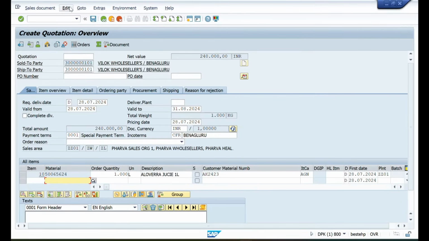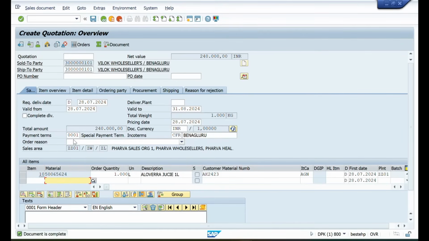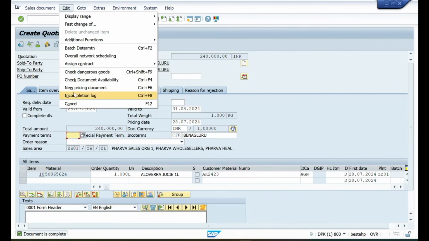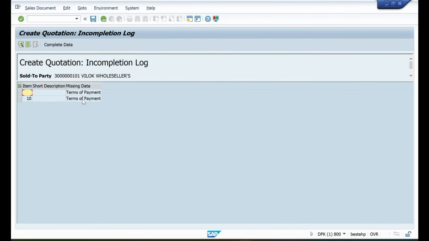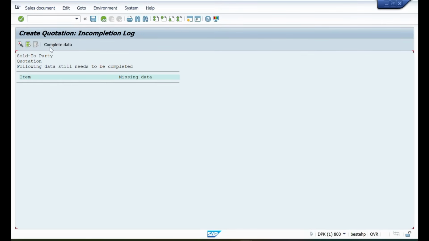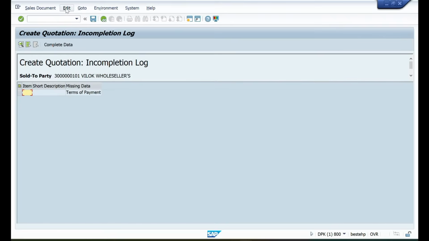Okay. Now, like I told, go to edit, go to incompletion log. The system says the document is complete. For example, I will remove payment terms. See, all this data is coming from the enquiry. Now go to edit, go to incompletion log. The system will say that payment terms is missing. Now click this line item, go to complete data. Now give payment terms, for example, 0001, pay immediately. Now one step come back.